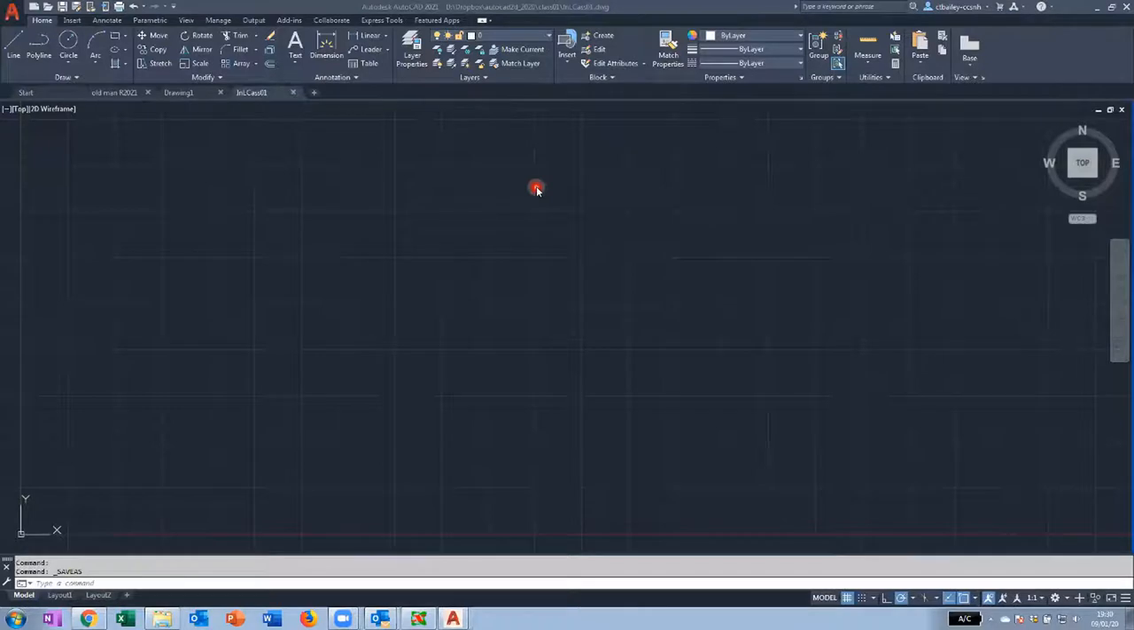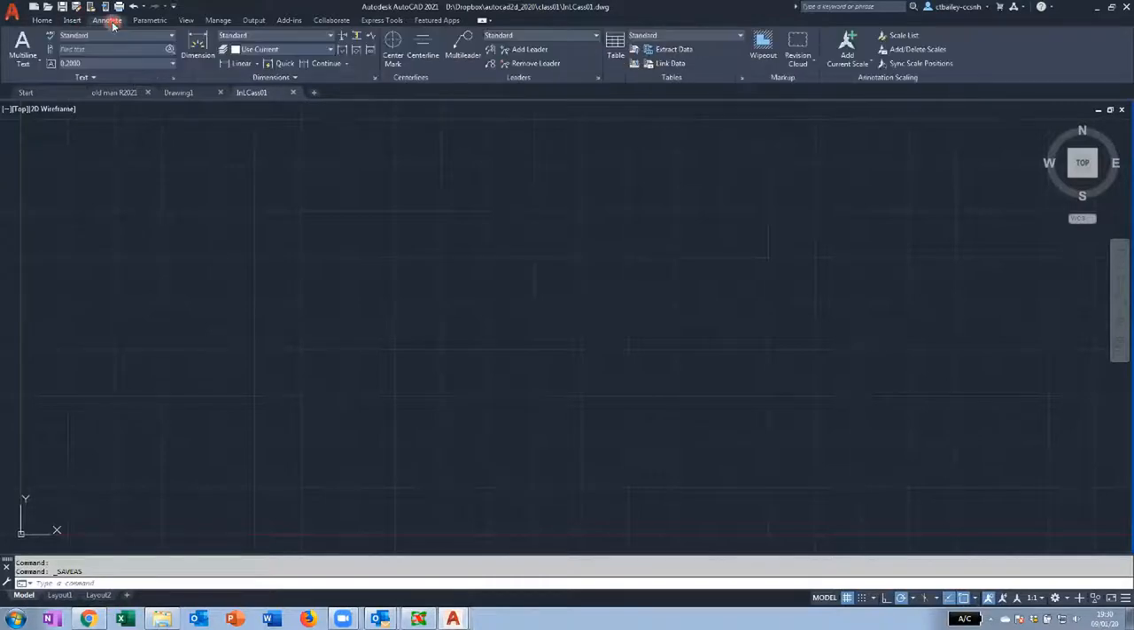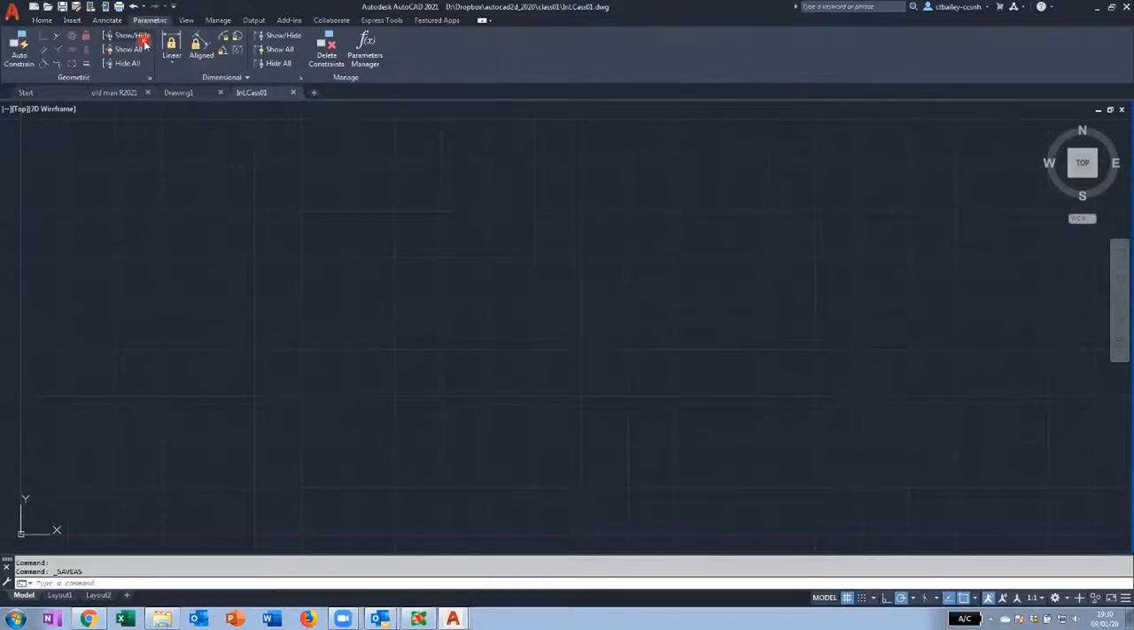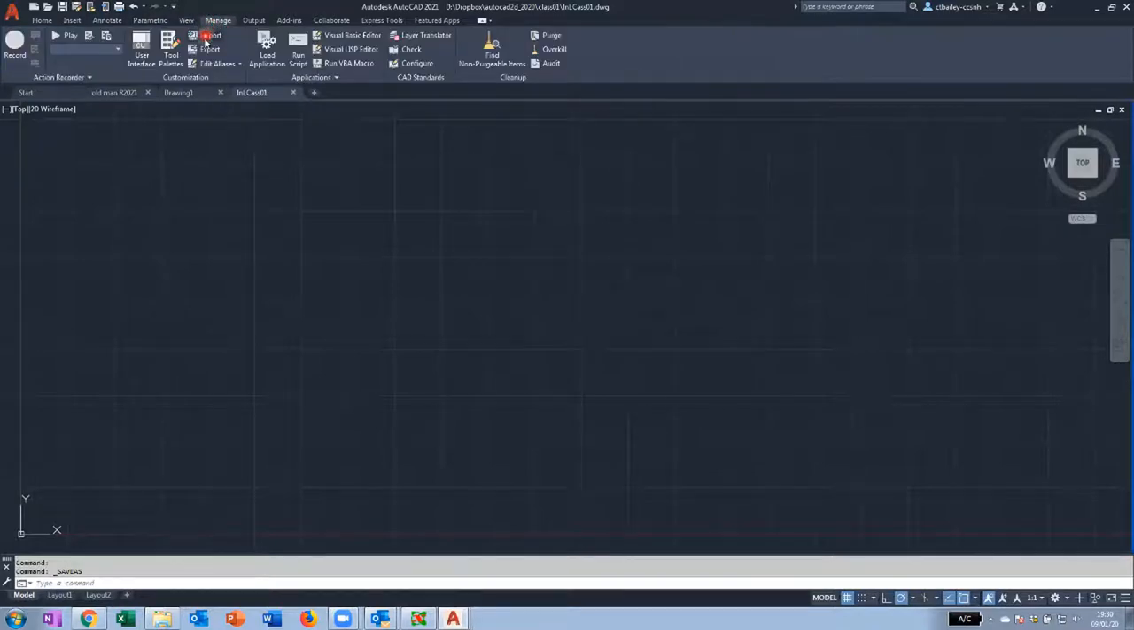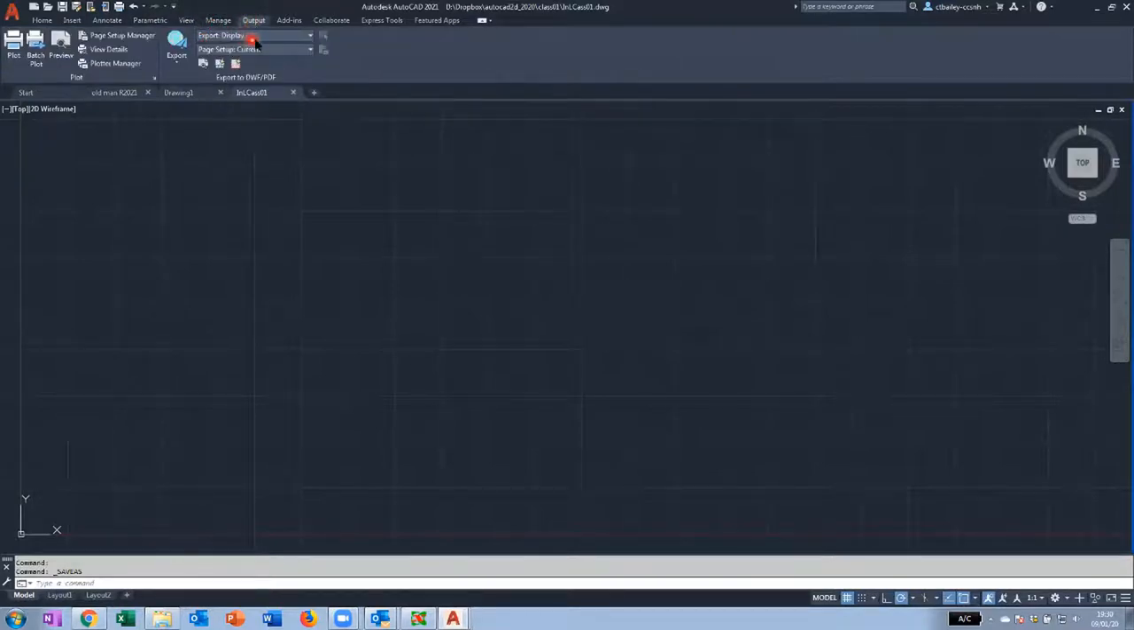Because again, there was 20 plus years without the ribbon. It was just all file menus, menu driven. The ribbon, this is the home ribbon. I'm going to click the insert. I'm going to click the annotate and see what happens. The tools available are changing according to the ribbon that I've selected.